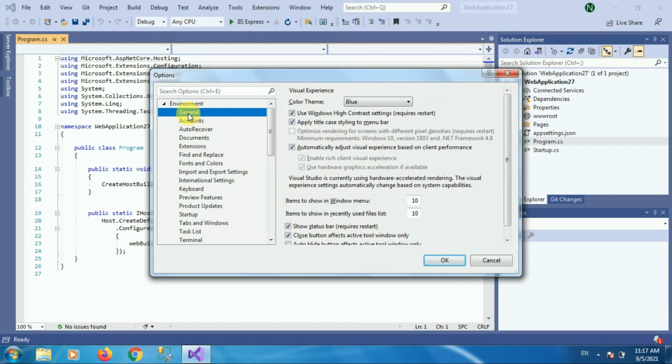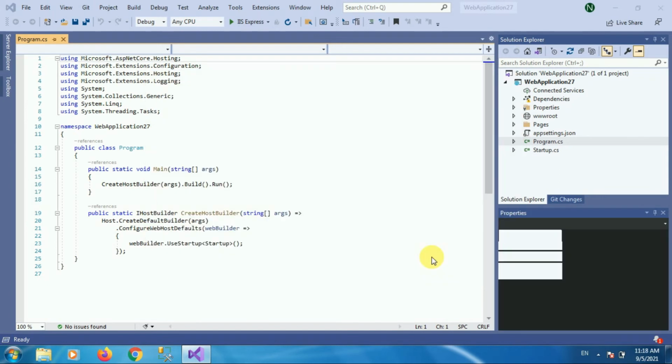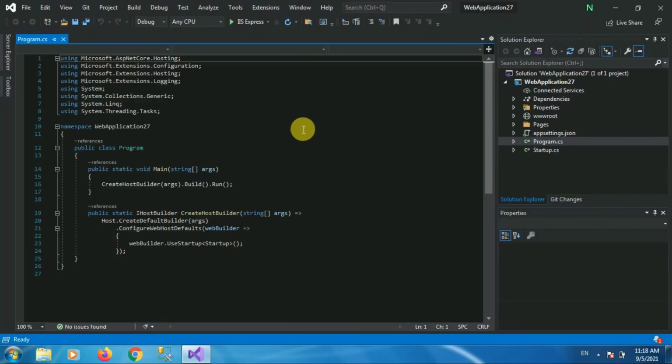In the general tab, here is the first option, color theme. Currently it is blue. So if you click on the drop down, here you can see the different themes such as light, dark and blue extra. So to enable a dark theme in Visual Studio, select dark option and click on OK. And here you can see the dark theme is applied in Visual Studio.